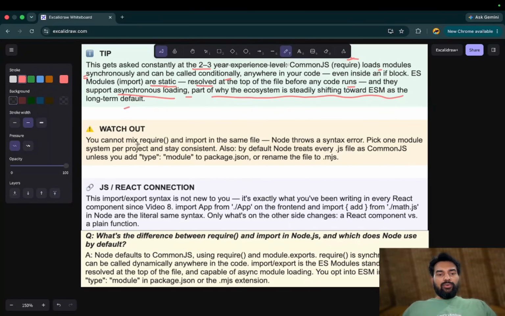Now you cannot mix require and import in a file, as the file needs to follow either CommonJS or the new ES modules. Pick one. By default, Node reads every JS file as CommonJS. Also, you need to write type module, otherwise everything will be considered CommonJS and it will throw an error asking why you are using from. Since it is CommonJS, you should go into package.json and write type module. Then it will understand that it needs to look for from, as this is coming from ES modules, and not throw an error.